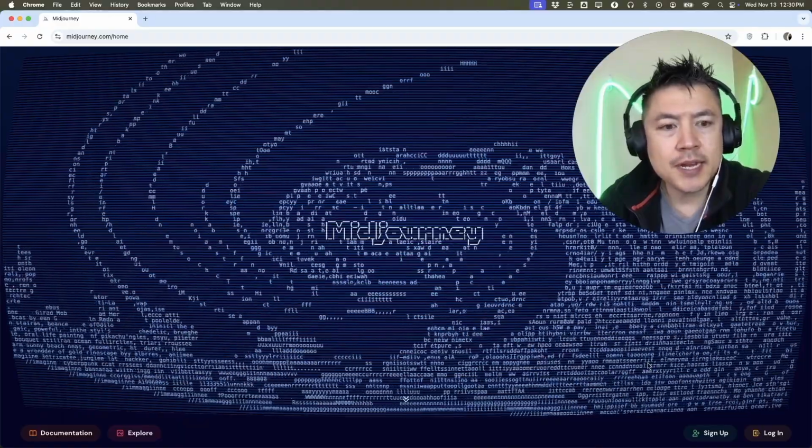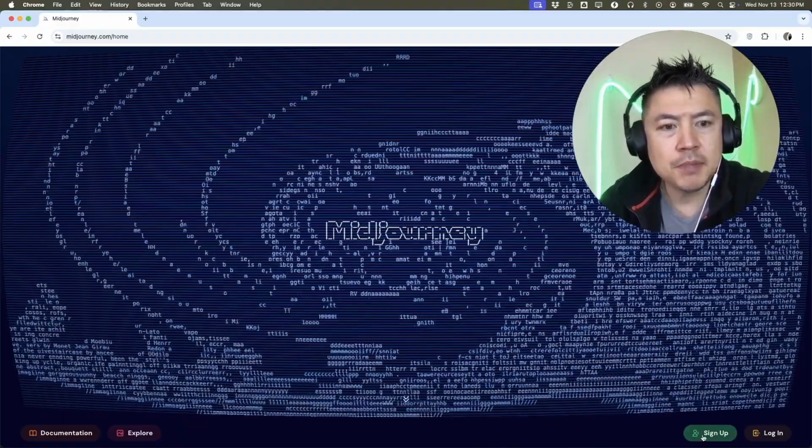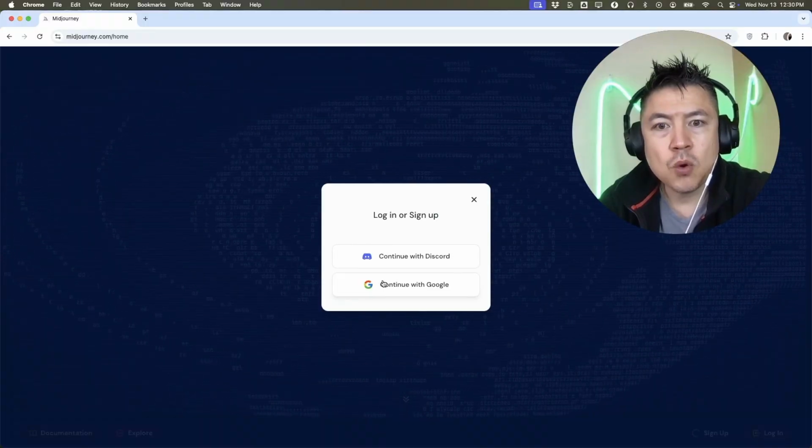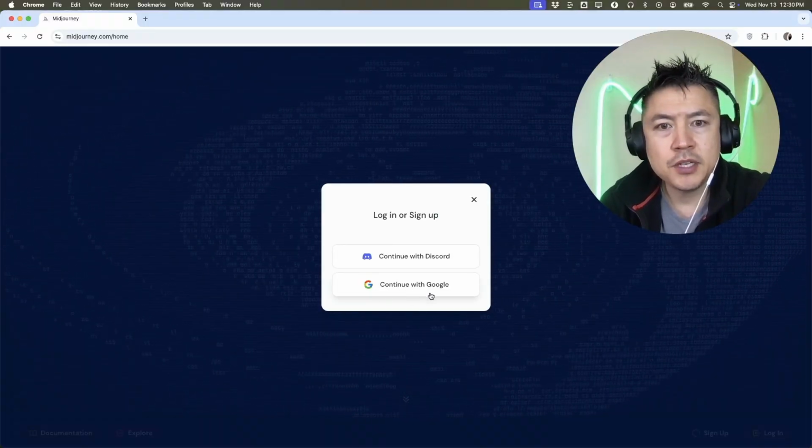Now, in order to create an account, you're going to go ahead and click on sign up, this little green button here at the bottom. Once you do that, you can go ahead and sign up with your Discord login or your Google login. For me, I'm going to go ahead and use my Google login.